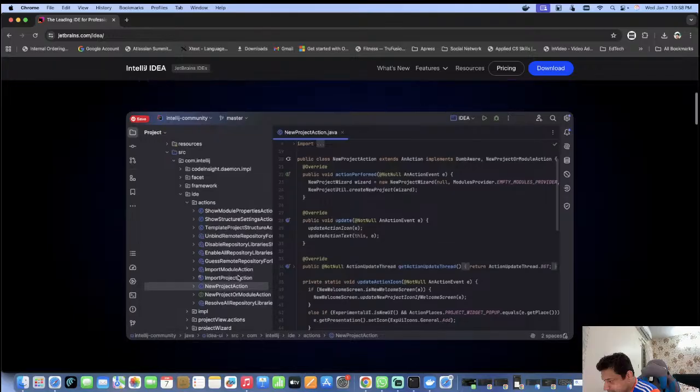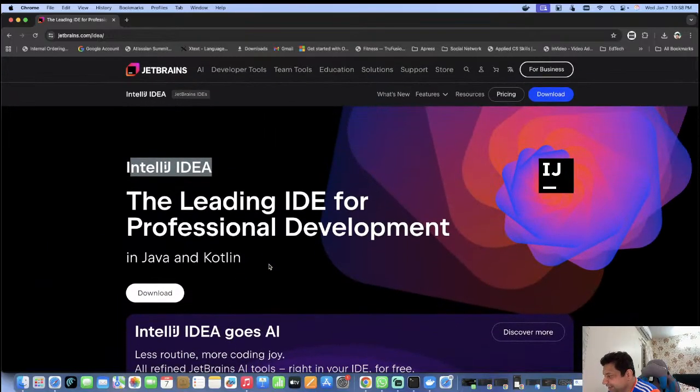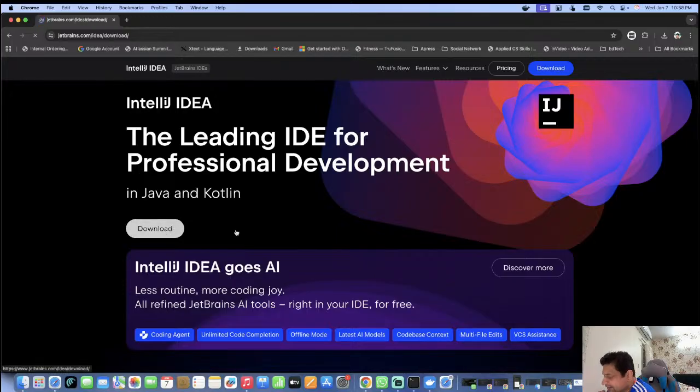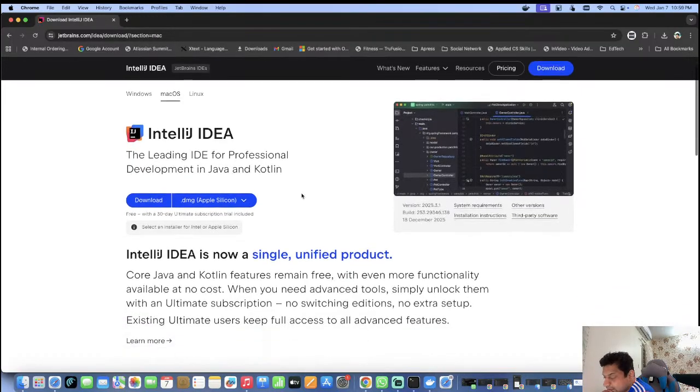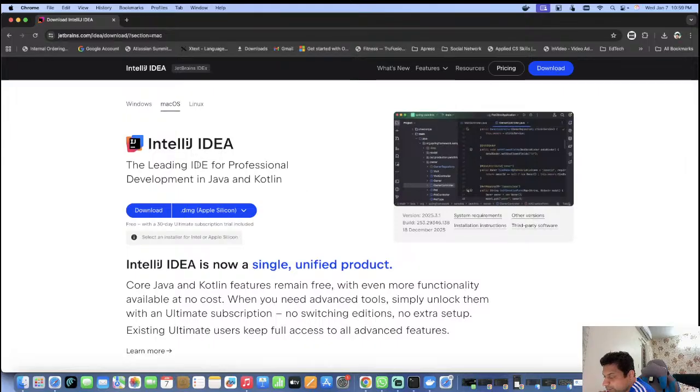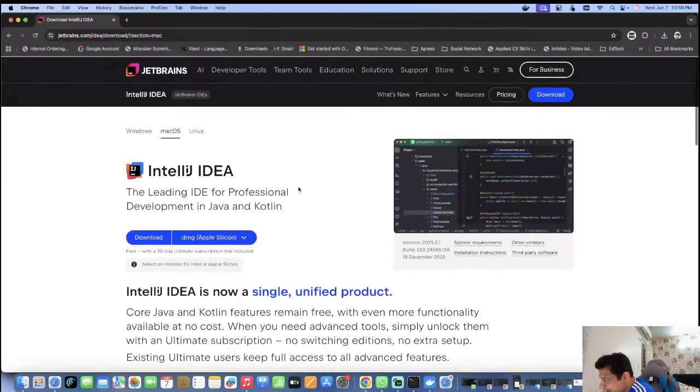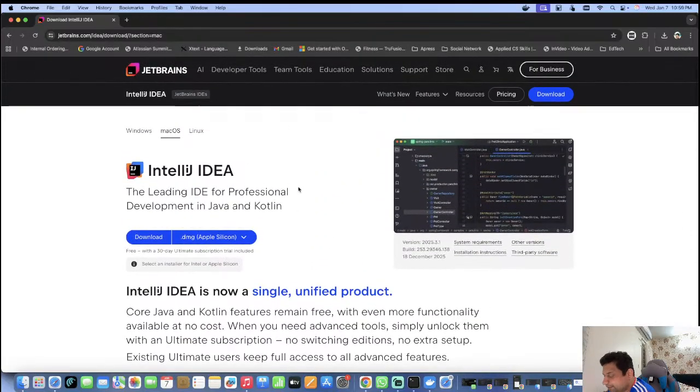So now they have two versions. One is the paid version, the other one is the community edition. For the professional edition, you will get a trial period also. You can try it out for evaluation purposes only, not for productive usage, for 30 days. So you see here, free with a 30-day ultimate subscription trial. This is what I would be trying out.